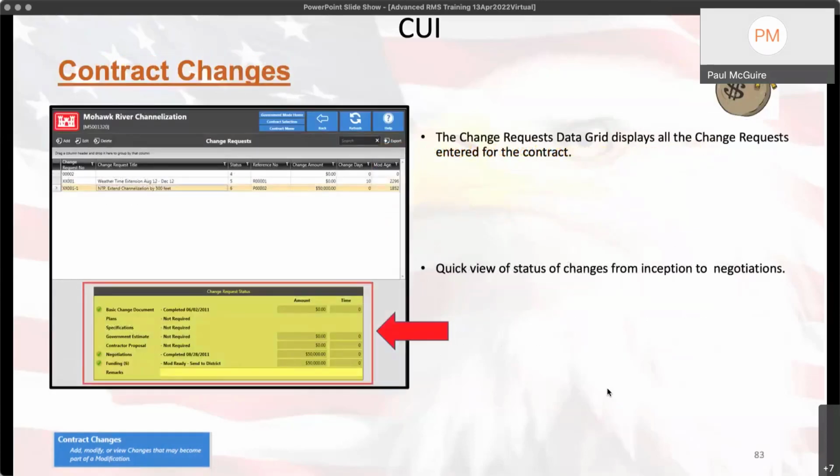So inside of contract changes, what we have here is the list of all the changes. Now, you can create as many changes as you want. They don't get finalized until they go off into a mod, right? So it's fairly common to have a lot of negotiation happen. You can negotiate with the contractor, and then nothing happens, right? That's fairly common. So you can go in here and negotiate on changes and decide, no, we decide not to, or whatever. And you can have several of these going on at the same time.